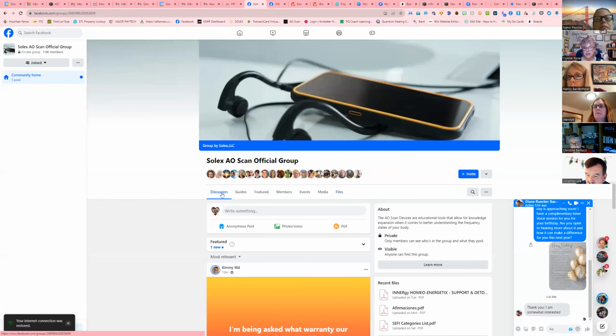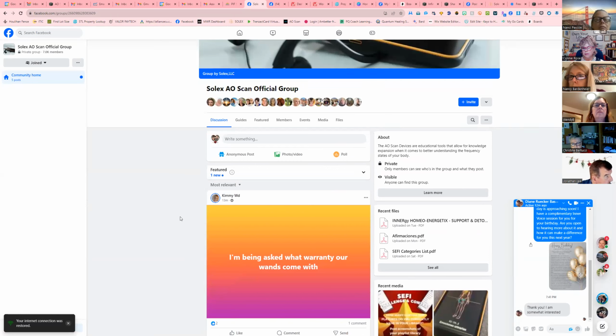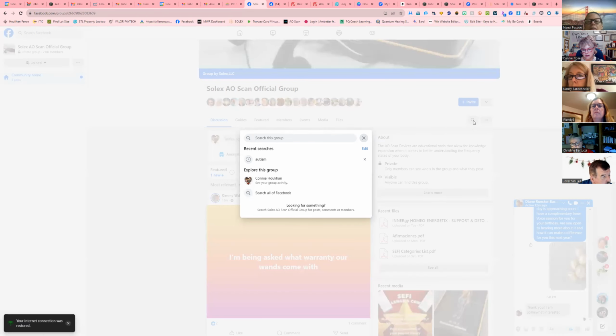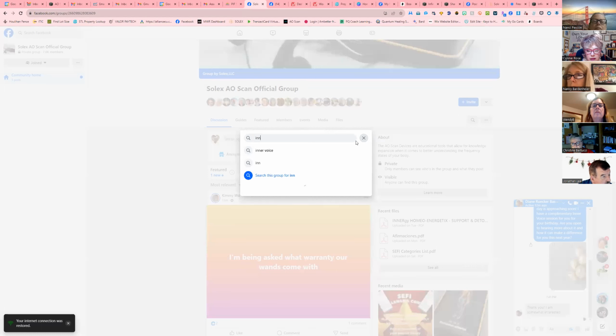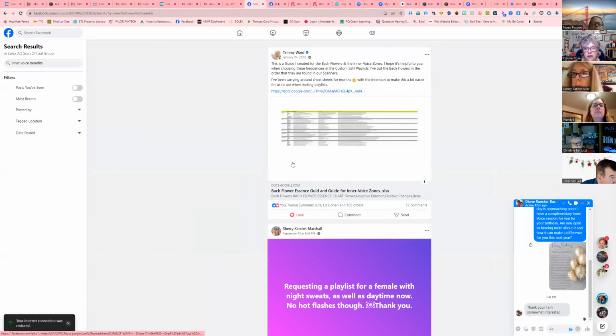Now I'm going to go to the discussion, and if I want to find something specific for her, I know she loves the inner voice. So I would go to this little magnifying glass and search inner voice benefits. So here's all of these.